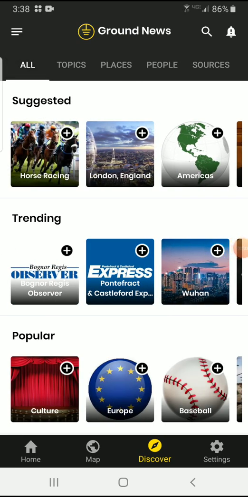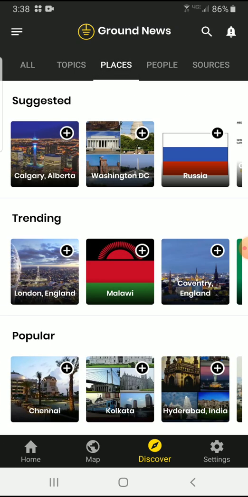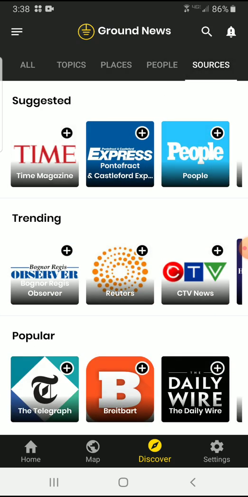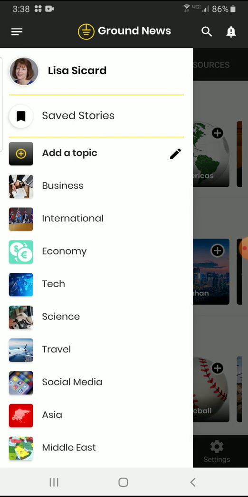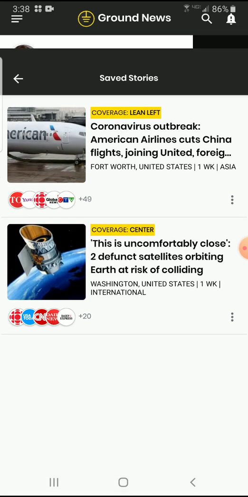Start at the beginning. You can see the suggested topics that you can pick from. Then you can see places as well, so you can go to different places if you want to choose. People, if there's people that you'd want to follow. And then, of course, the sources. I already had picked mine, so now when I go to my own Ground News, you can see the saved stories. I've saved 2 stories from previous readings.